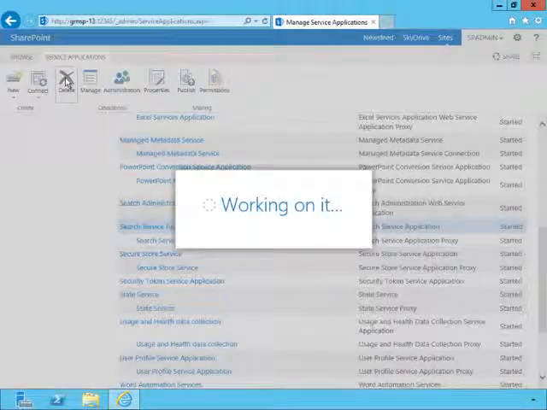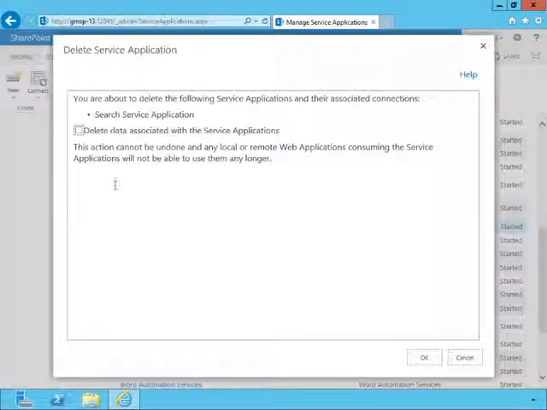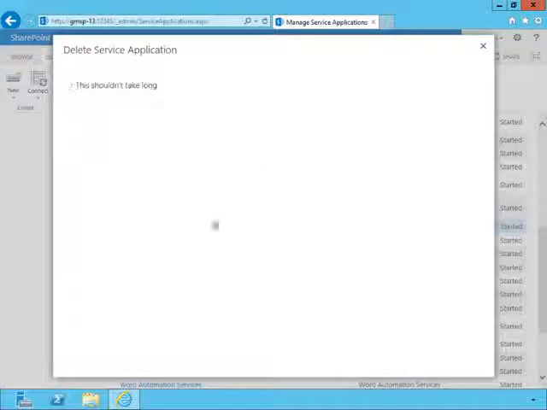And it's going to be working on it here for a second. And do we want to delete the service application? Yes. Do we want to delete the data associated with the service applications? Yes, we do. We'll click OK. And although it says this shouldn't take long, we all know that it usually takes longer than we think it does. So I'm going to pause here and we'll be right back.